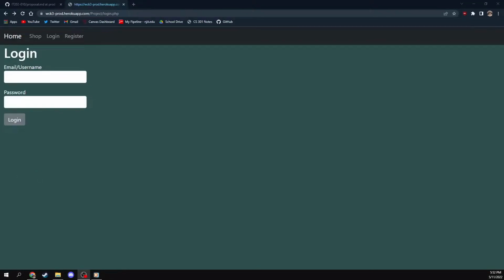Today I'm going to show you my Simple Shop web application. It's hosted using Heroku. It's mostly built with PHP and JavaScript and MySQL for the database. Upon entering the site, you're greeted with a login page.